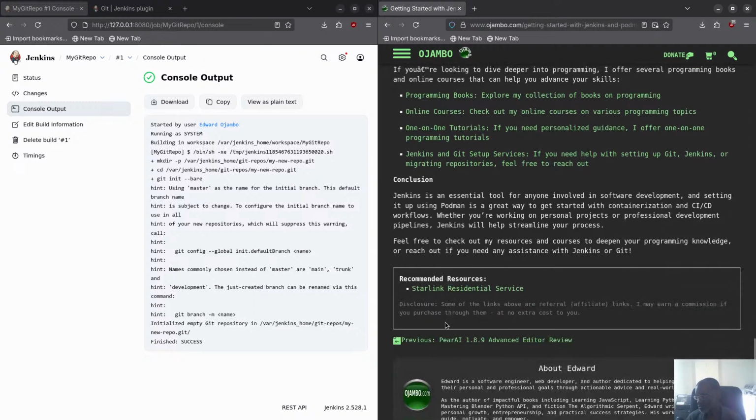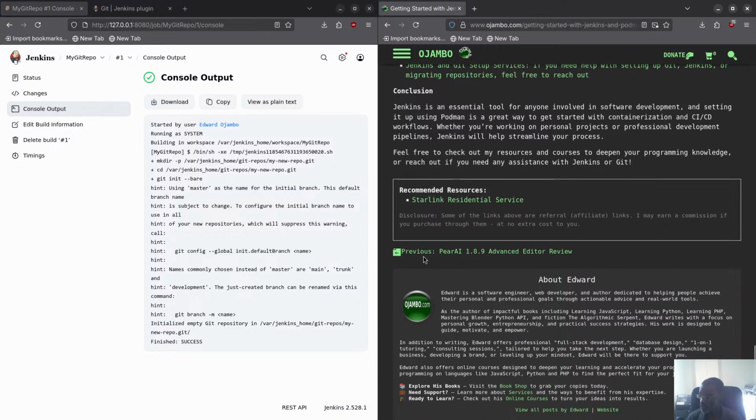So in conclusion, Jenkins is an essential tool for anyone involved in software development. Setting it up using Podman is a great way to get started with containerization and CI/CD workflows, whether you're working on a personal project or professional development pipelines. Jenkins will help you streamline your process. Feel free to check out my resources and courses to deepen your programming knowledge, or reach out if you need assistance with Jenkins or Git.